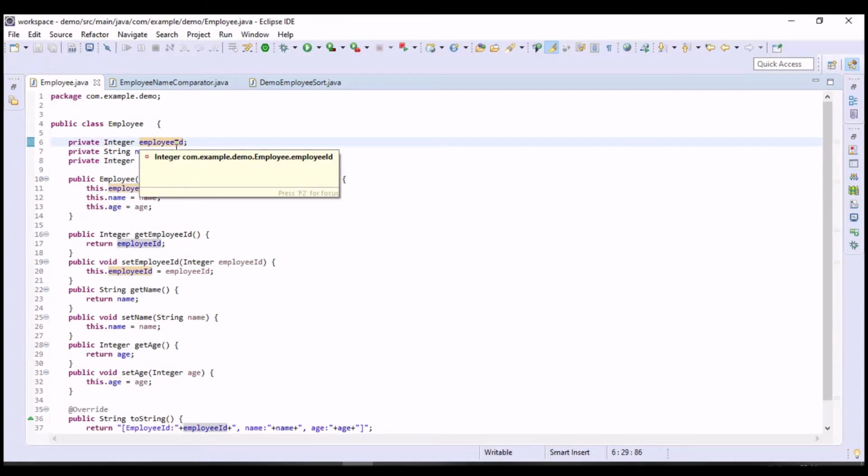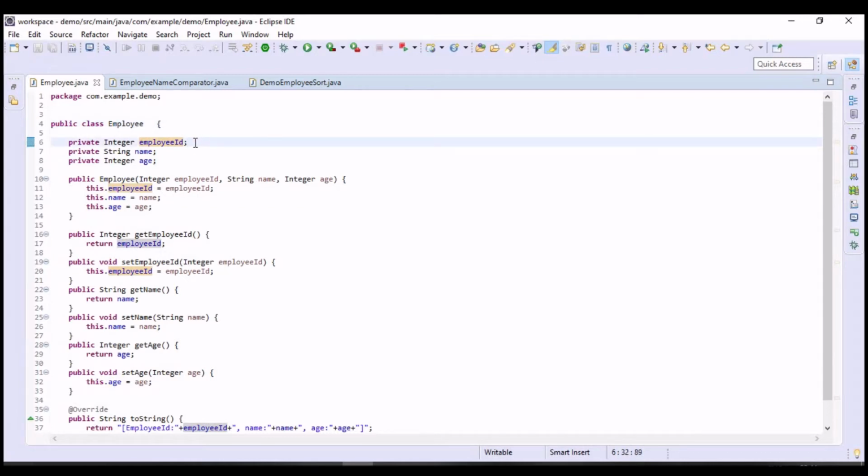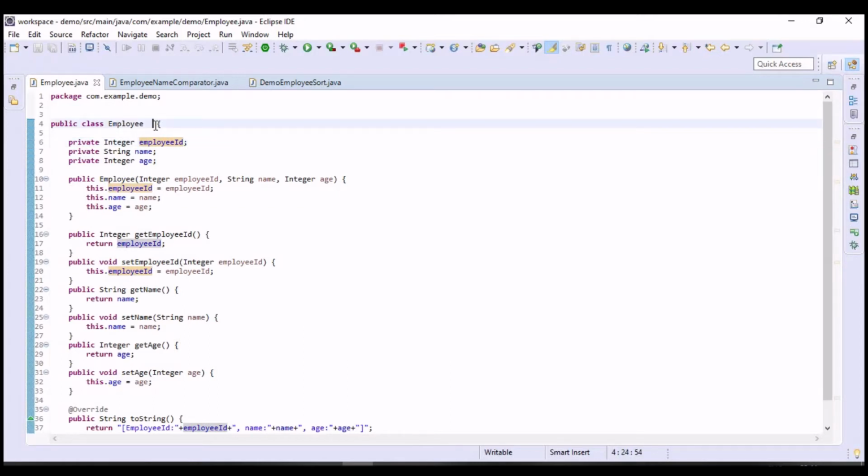Before Java 8, we used to implement a comparator in which we will override a method called compare and write the code which will compare employee ID. So let's see how we were doing this before Java 8.